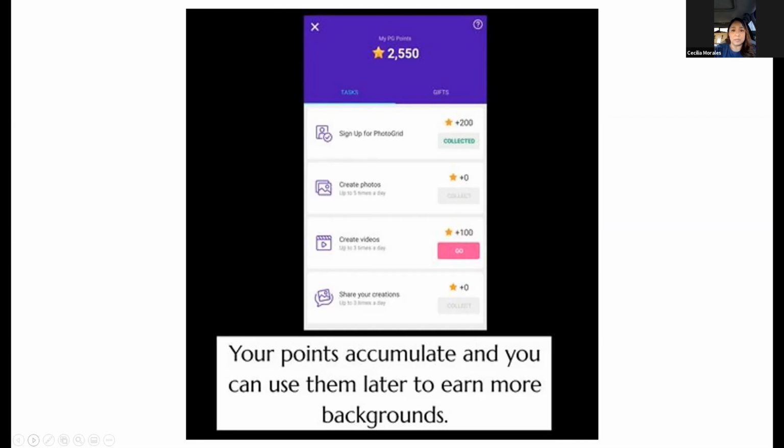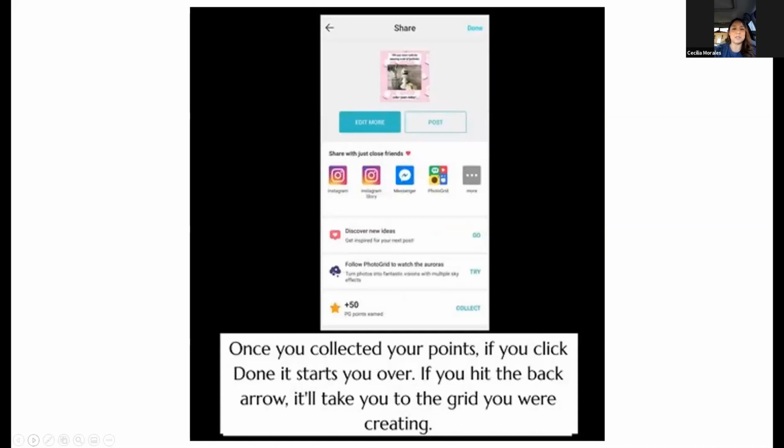So once you collect your points, it'll show you on the top where it said the squares, 2,550. I never accumulate too many because I'm always using my points for backgrounds. But usually they're about 3,200 points. Then you can just spend them, or you can just leave them there. Okay, the next slide. So once you get your points, you'll go back to this screen.